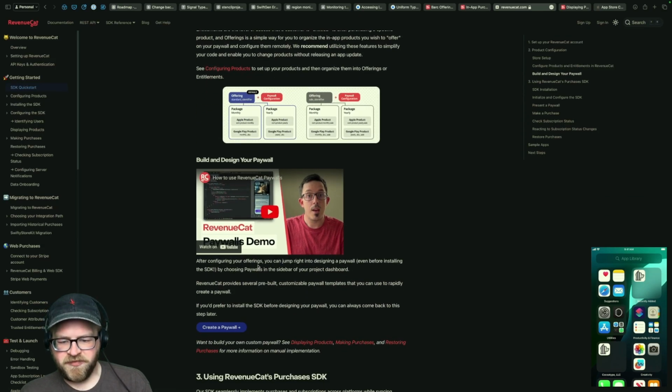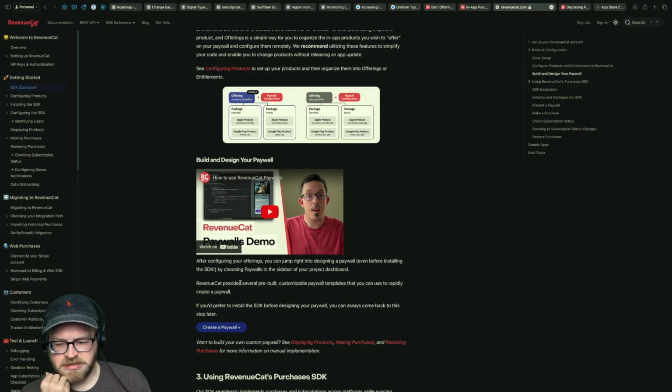After configuring your offerings, you can jump right into designing a paywall, even before installing the SDK, by choosing Paywalls in the sidebar of your project dashboard. RevenueCat provides several pre-built customizable paywall templates that you can use to rapidly create a paywall. If you'd prefer to install the SDK before designing your paywall, you can always come back to this step later. Why not create a paywall? Why not?